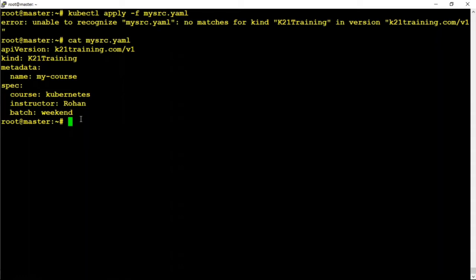When I create a custom resource this way, it's just going to sit out there in the database and not do anything. But if I also write a controller, maybe using Python or Golang, where I have built in the logic, when you see a resource with the kind K21 training created, this is what you should do: take these features, go do the booking, get back and give the answer, stuff like that, right?